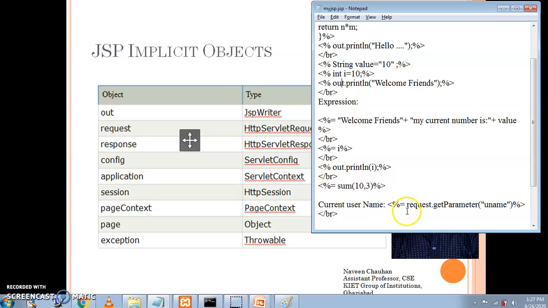Similarly, the request and response, you can see here. So request is an object, and there is one method, that is getParameter. In the next 5 to 10 minutes we'll talk about these request and response parameters as well as the session, because these three are very important, and by clubbing all these three implicit objects, we can create our dynamic applications, right?